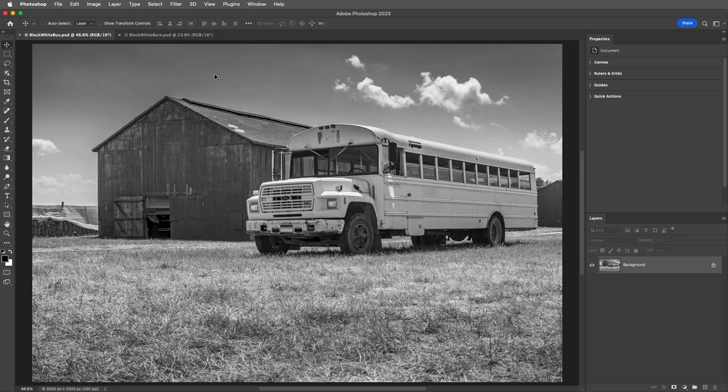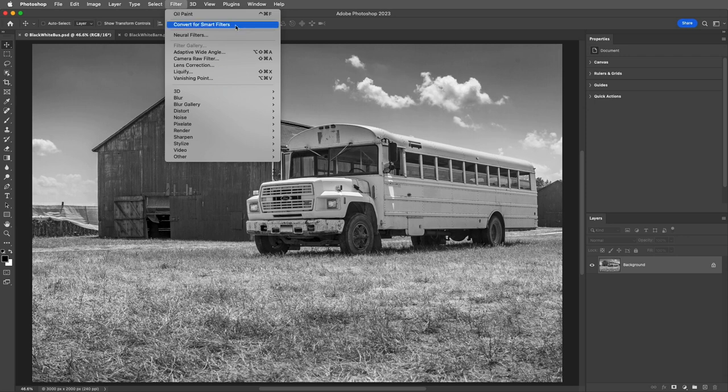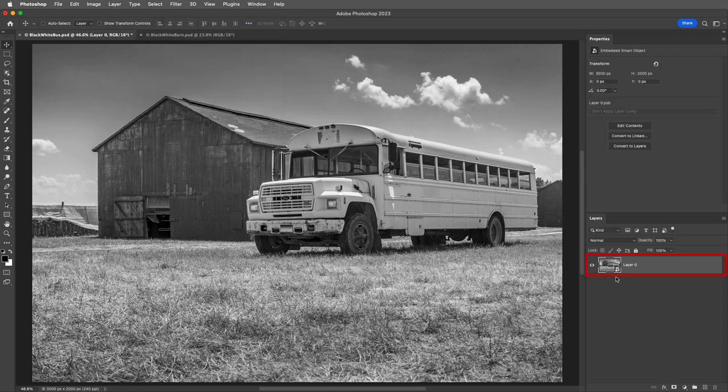Now, to apply a filter as a smart filter, we must first change the background, or if we're working with a layer or layers, we must turn them into a smart object. To do this, I'll select Filter, and then Convert for Smart Filters. On the Layers panel, we can see that the background has been converted to a smart object and has a smart object icon on the layer thumbnail.